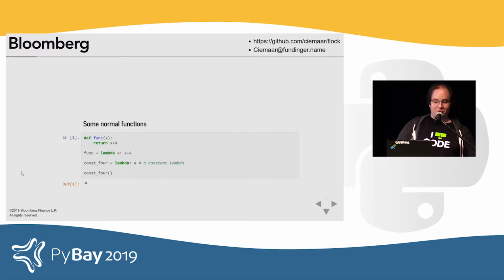So let's start with some normal functions. Nothing funny about these. There's a function. It takes x, it adds 4, it returns that. There's it written as a lambda, takes x, adds 4. There's a lambda that takes no arguments. It returns 4. We call it, we get 4.